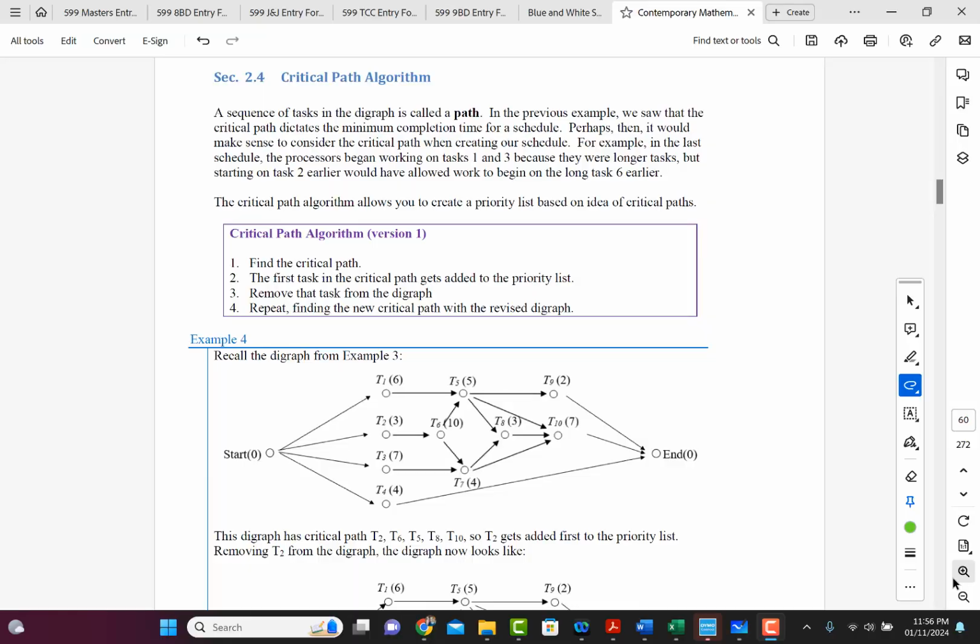Okay, welcome. And now we're going to do the section on critical path algorithm. Okay, so a sequence of tasks in the diagram is called a path. This is similar to what we talked about before with the Euler paths and the Hamiltonian path. So this is another type of path.